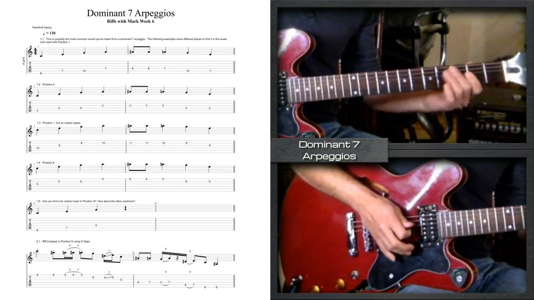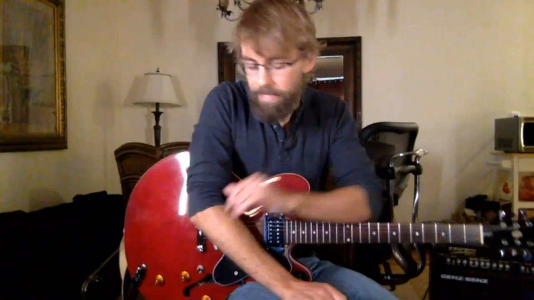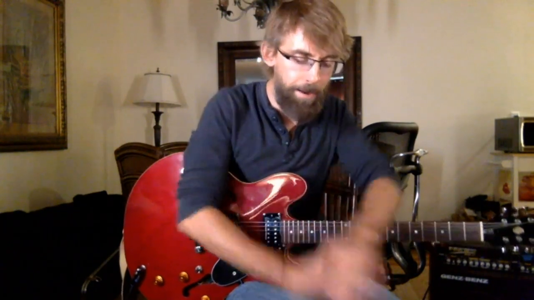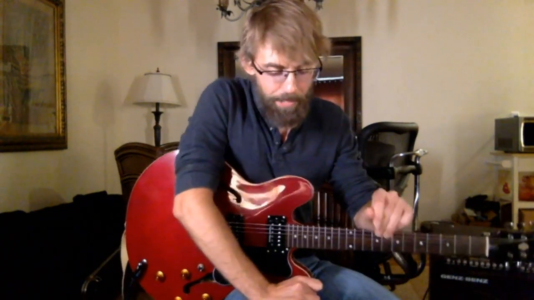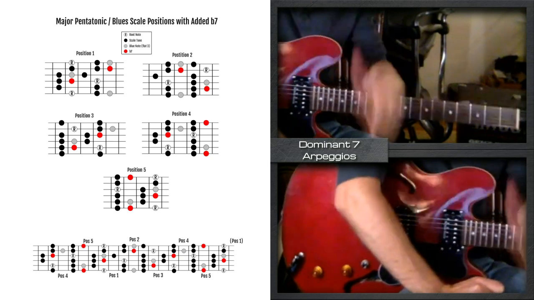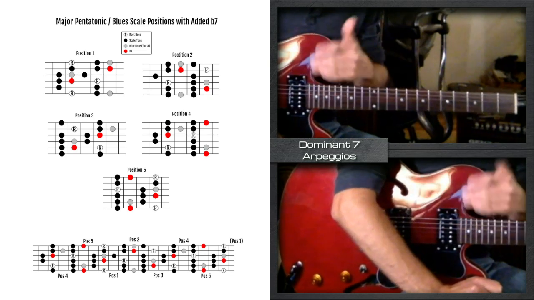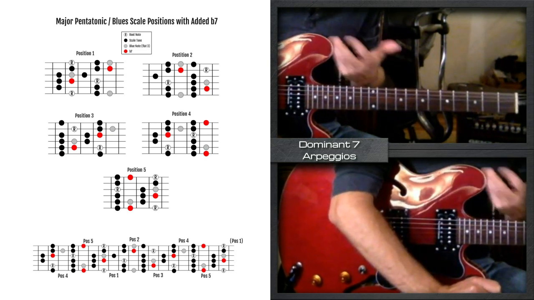Take a look at figure 1.3. This is a little bit different. And I guess I should mention, Chris is our jam play mediator, I guess you would call him. But Chris, I don't know if it's easy for you to bring up that major pentatonic / blues scale with the added flat 7 scale shapes. If you're able to easily put that on the screen, that's helpful. We use that when we were looking at the Mixolydian mode. And it's helpful for you to relate these arpeggios to the position that you're playing them in.